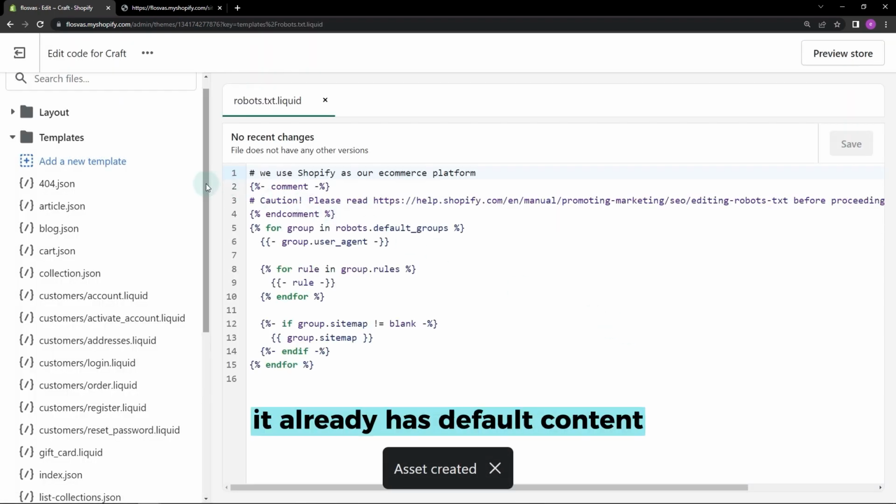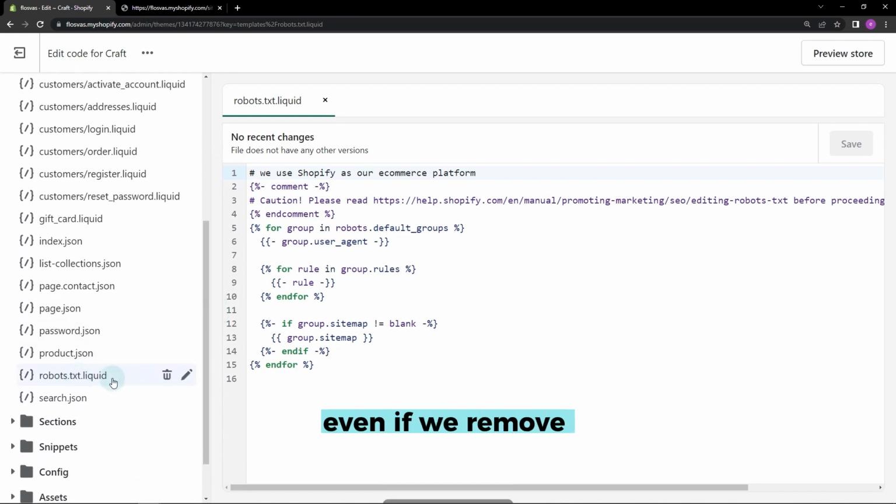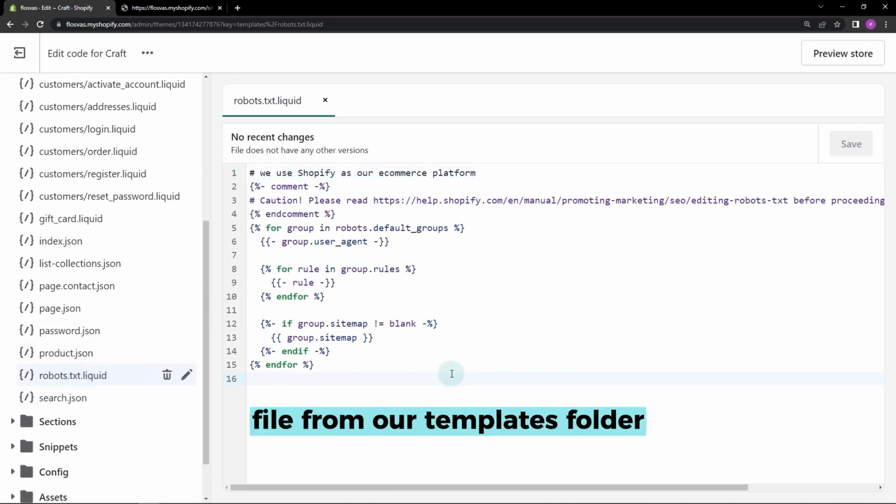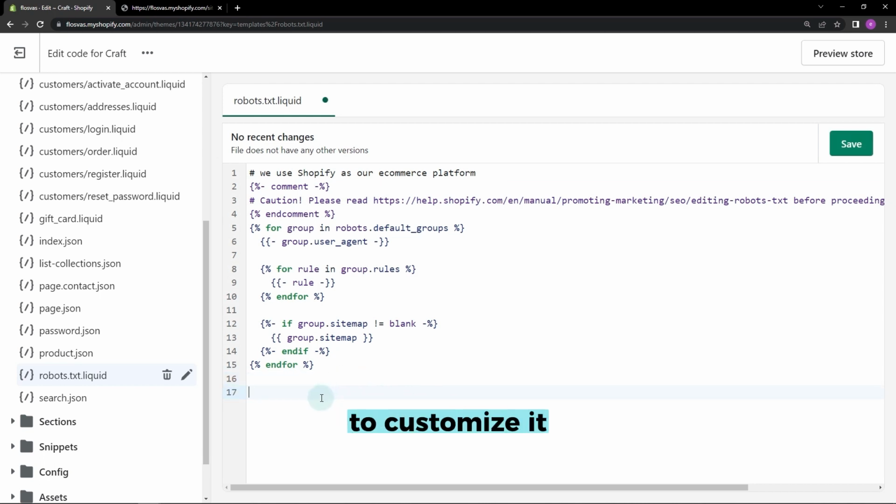As you can see, it already has default content, even if we remove the robots.txt file from our templates folder. Creating this new template gives you the option to customize it. For this example, let's add a sitemap link at the end.